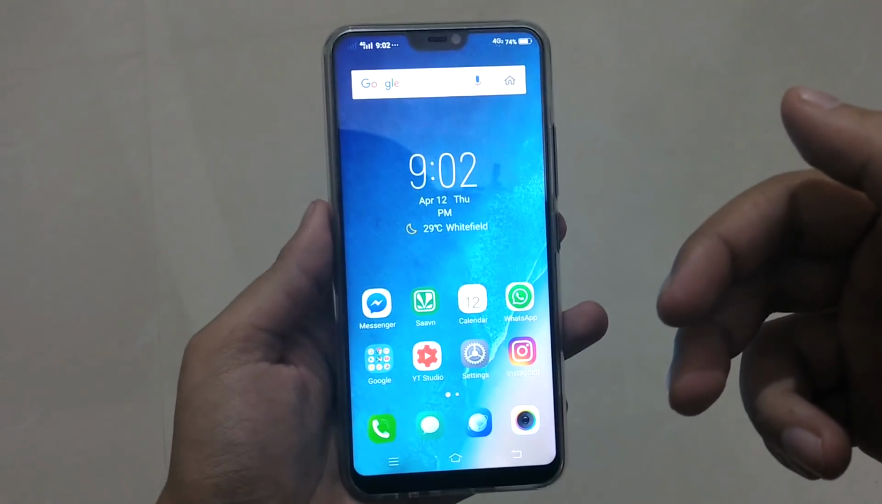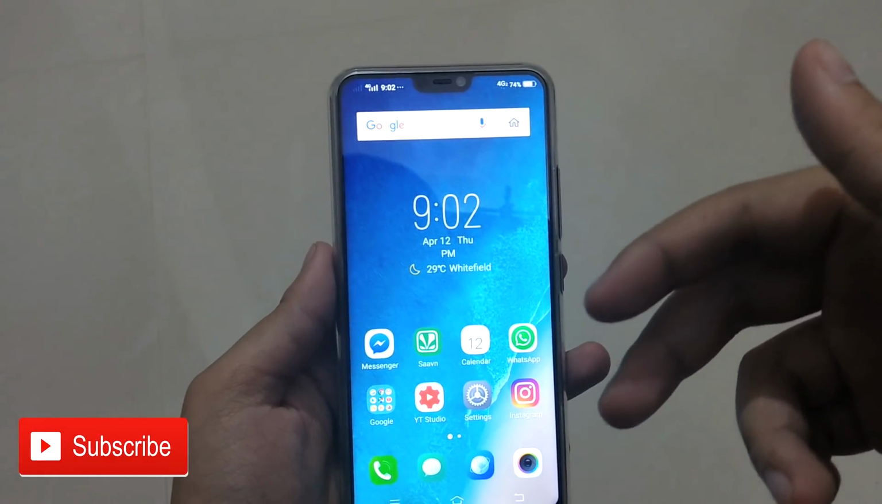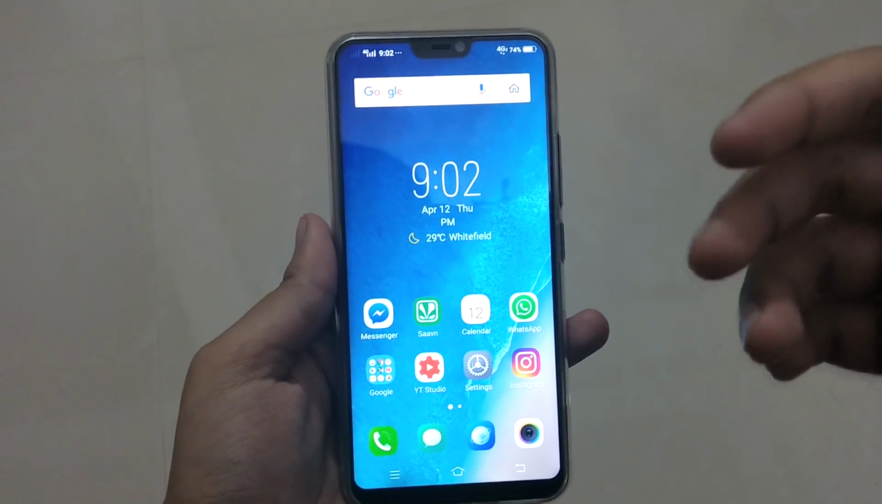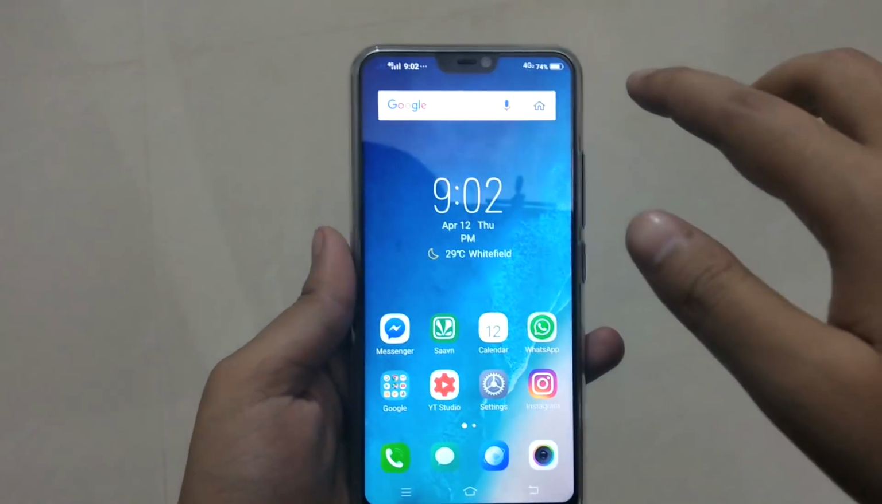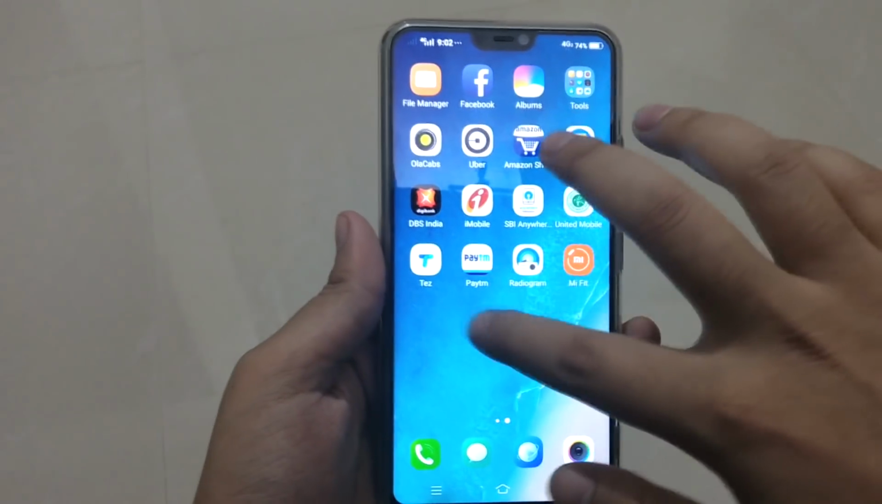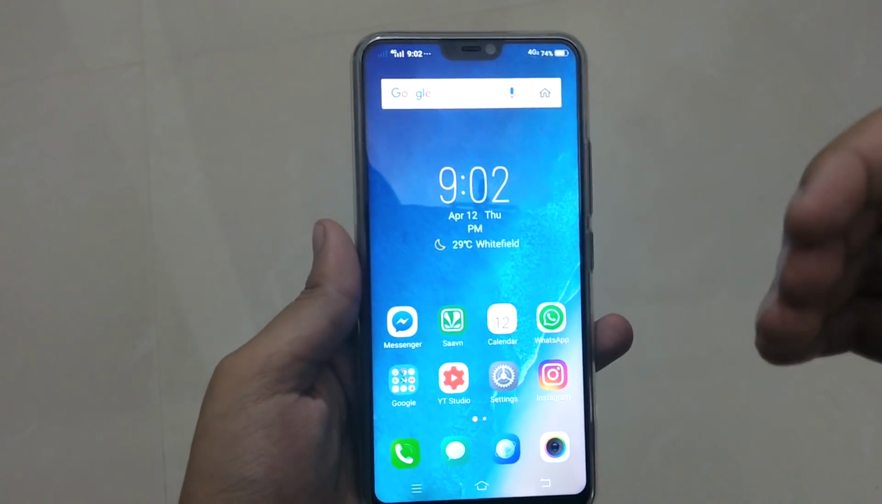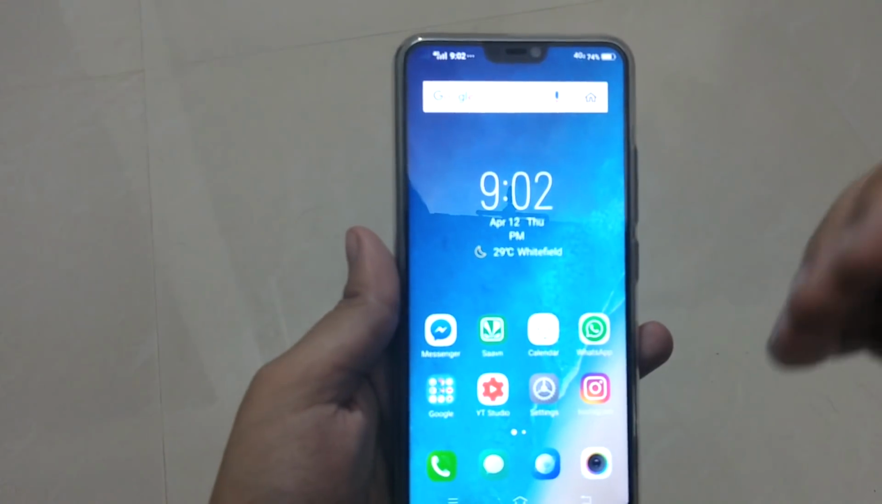Also some of you commented about how's the battery life for this Vivo V9 phone, so I thought why not let's make a separate video and let's talk about some of the features for this Vivo V9 phone. So basically in this video I'm going to talk about some of the features. This Vivo V9 basically runs on a custom skin which is known as FunTouch operating system, which is trying to mimic this kind of iPhone look.